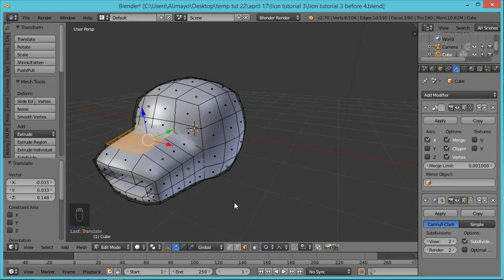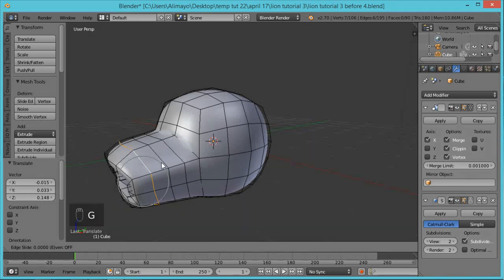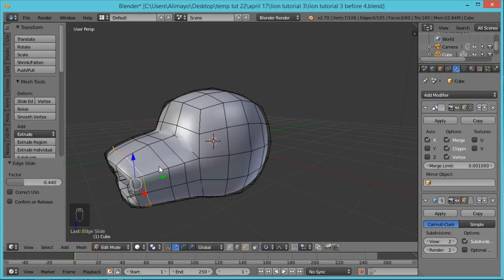Okay, and I'm actually going to hold Alt, go to my edge select, hold Alt, select right here and hit G twice and slide this edge loop down a little bit. Holding Alt lets me grab this whole edge loop, and hit G twice to slide this edge loop down a little bit.